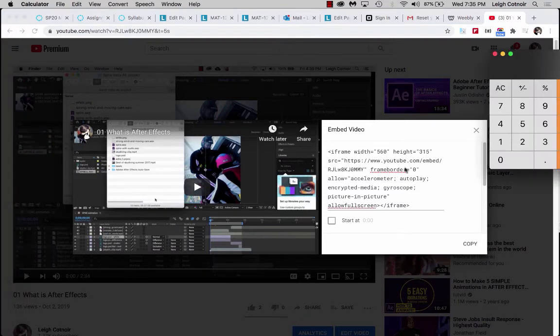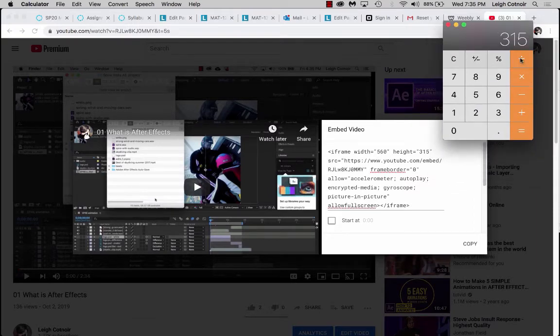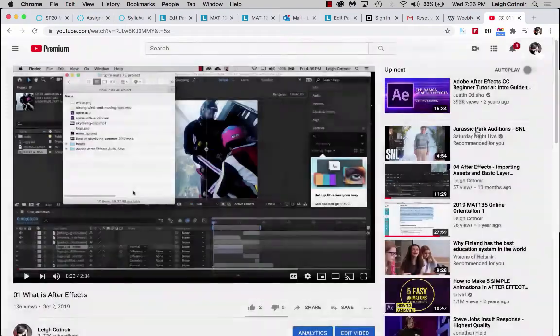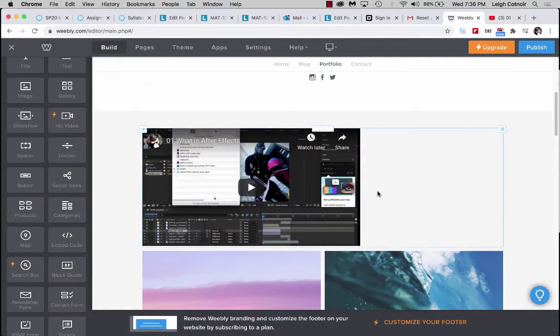So let's do that. Let's say 315 divided by 560. Okay, and so you would multiply that to figure out what you would want the dimension to be if you knew what the width was, right? So let's say that we want to multiply this times like 800 because we want it to be at least 800 wide. So if I say times 800, okay, then I know that it would be 800 by 450, for instance.